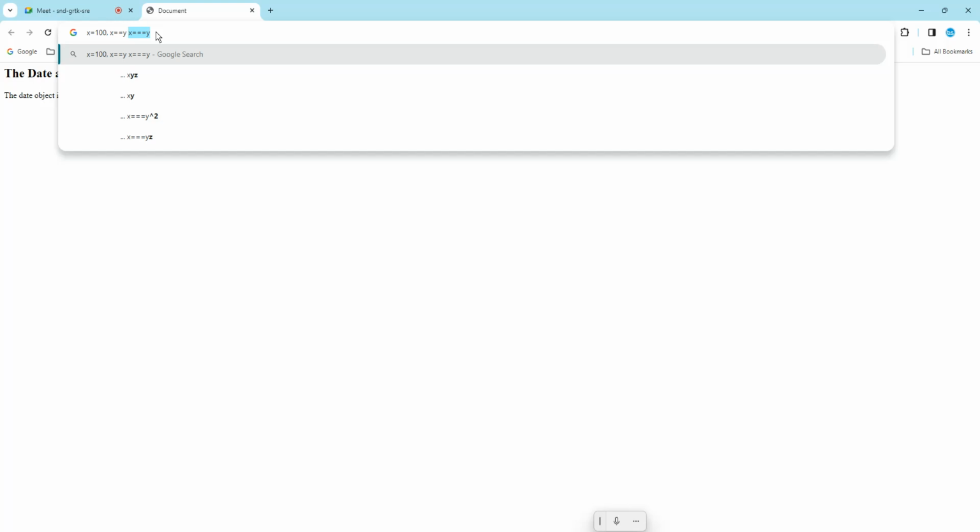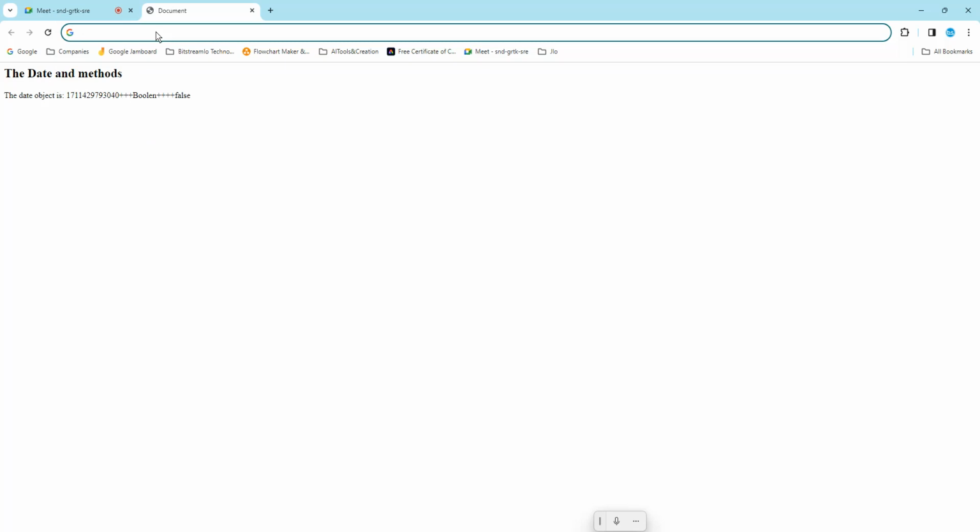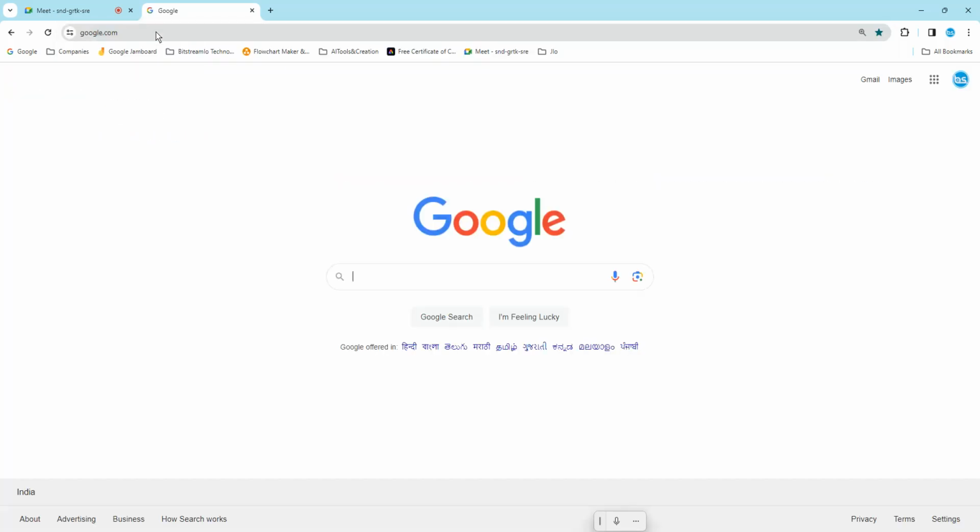Okay, the next topic is JavaScript conditions. What is a condition? If you want to go to the metro station, you have a condition. If you have a metro card or a QR code scanner of a metro, then you are allowed.